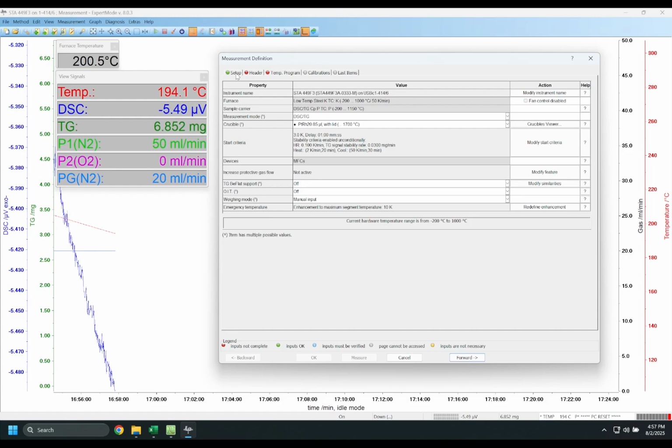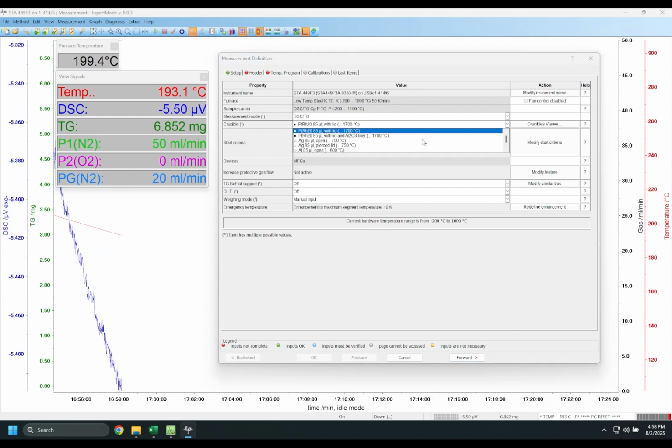So the first tab is Setup. Most of this will be pre-filled for you. This will just define the actual instrument, the furnace, and the sample carrier that you're using. One thing that you may want to change is the crucible type if you were using something other than the platinum rhodium 20% 85 microliter with lid. One other common one would be an alumina crucible, 85 microliter, either open or with a lid.